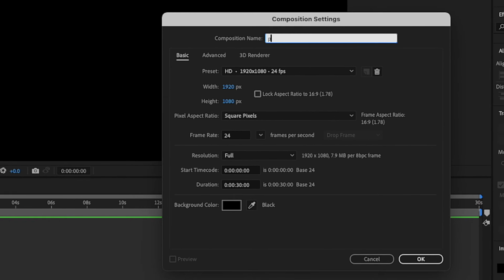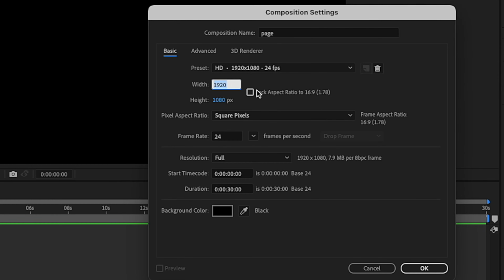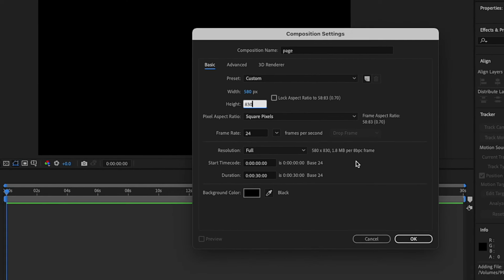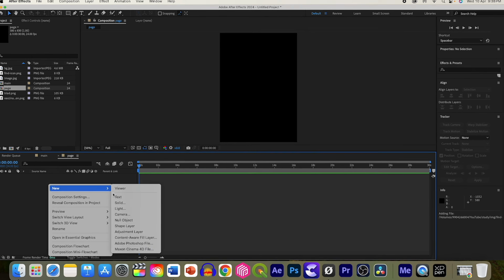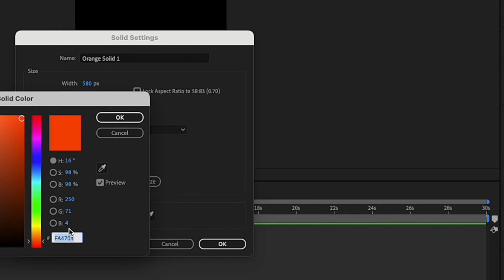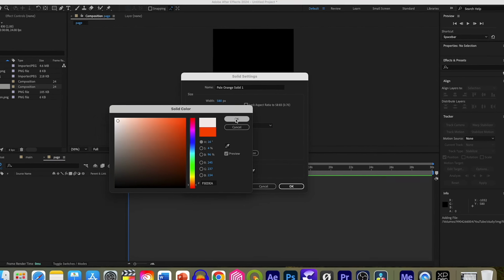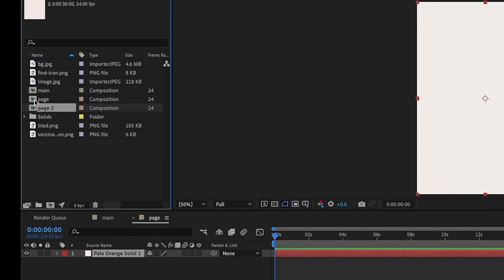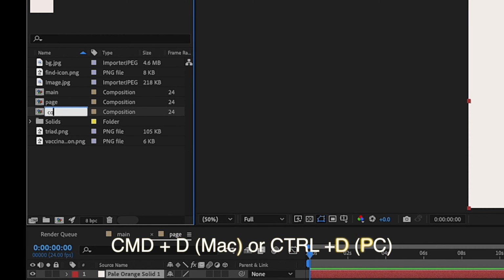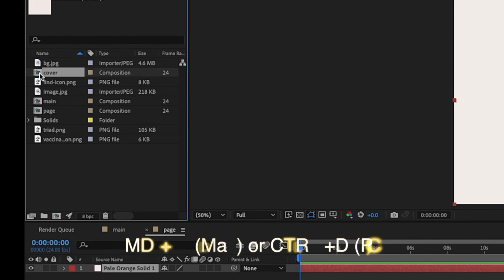Create a new composition and name it a page with a size of 580 by 830, like around A4 size paper. Add a new solid in a page composition of white color. I am choosing this white. You keep the same. Now duplicate the page and rename it as cover.